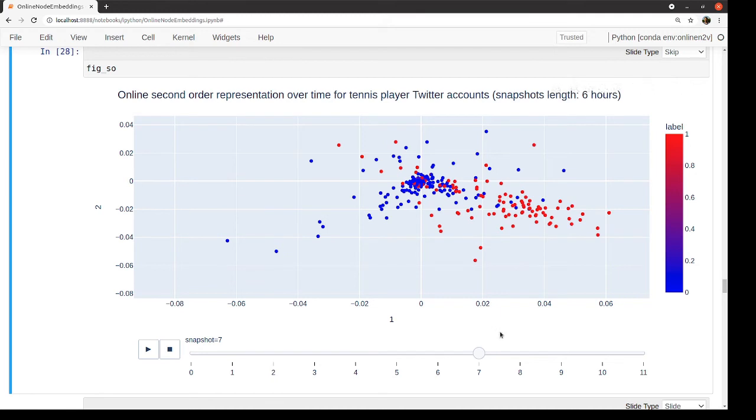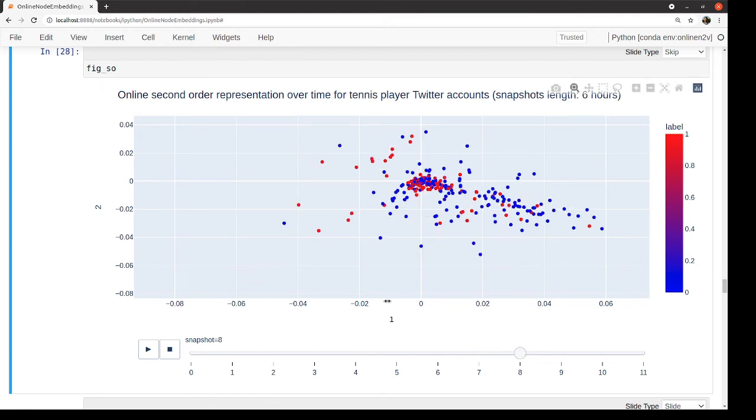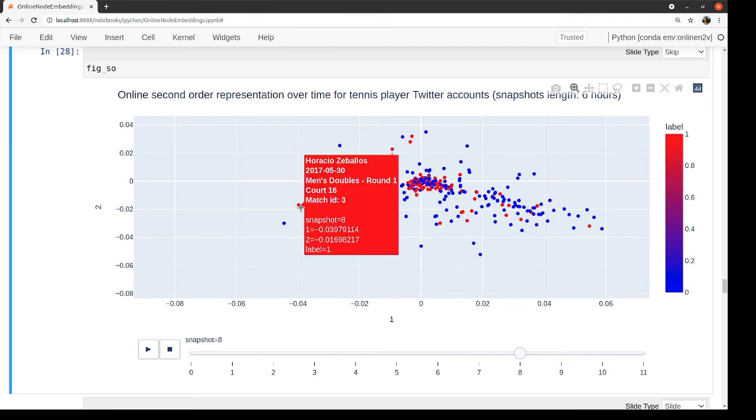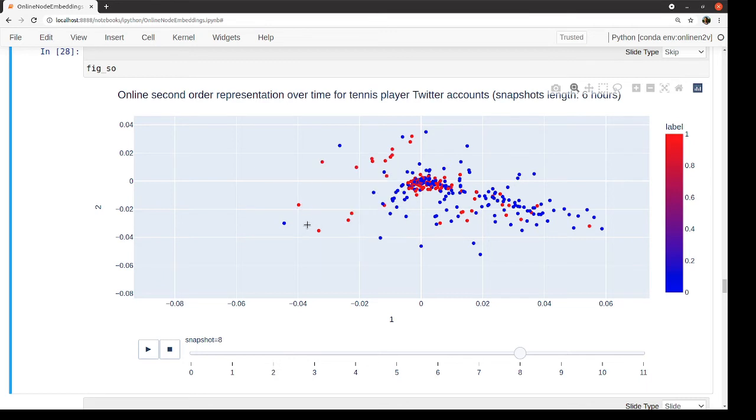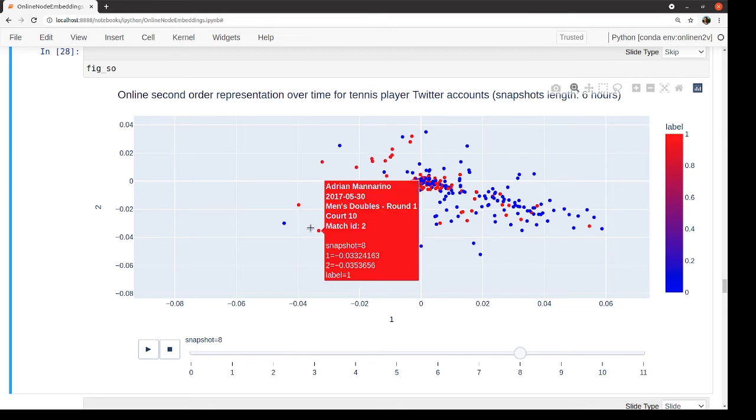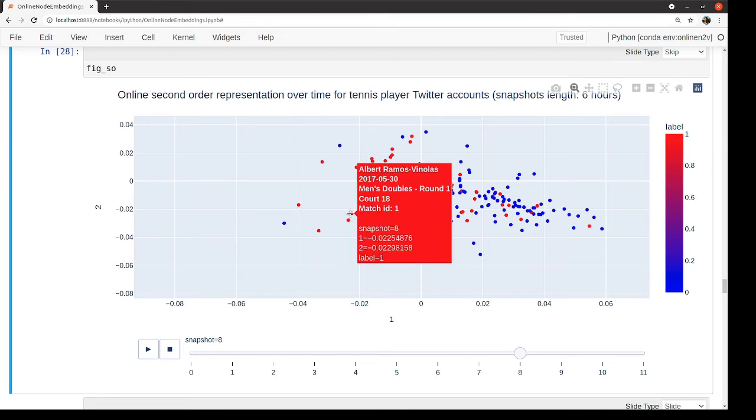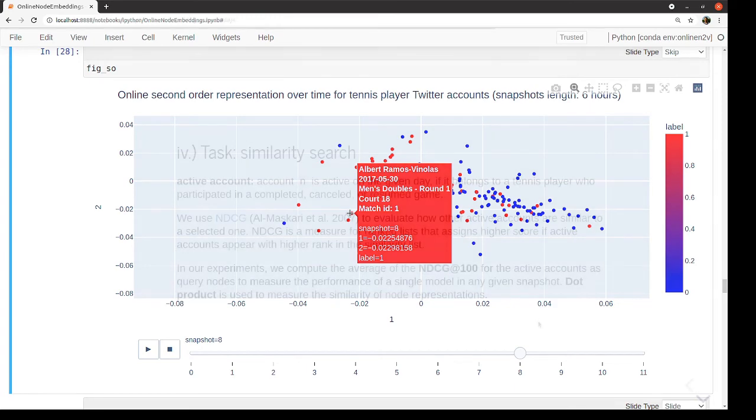Now, if we move to the third day, we can see these nodes again. They are red, so they play on the third day, and both of them play in men's doubles tournaments. So, our model was able to catch chatter related to next day events.